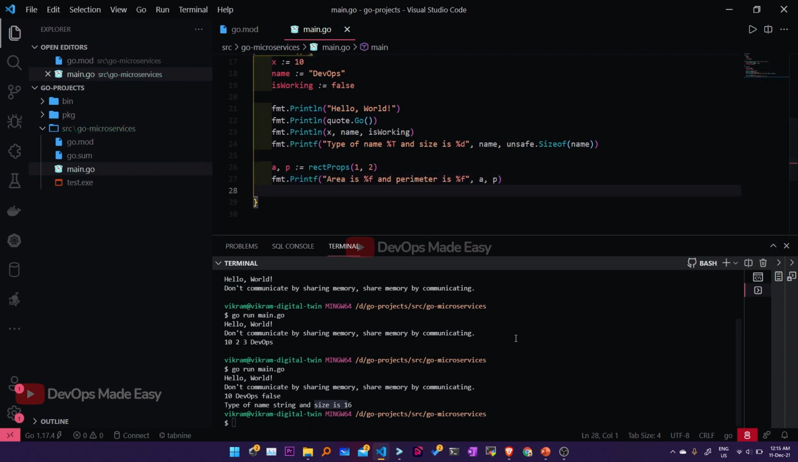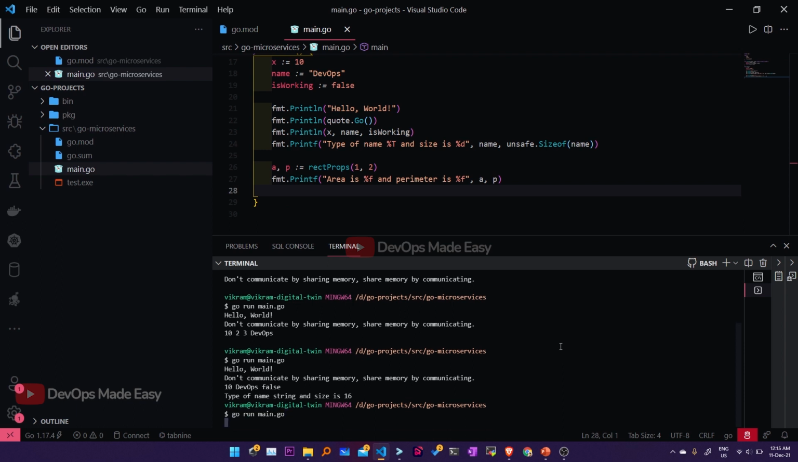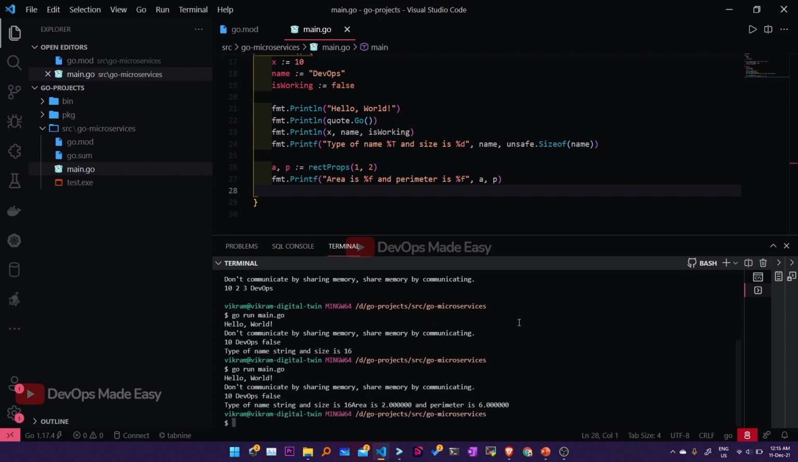Now I'm going to save this file and use go run main.go to run it. So both area and perimeter will be calculated now. If you use Println, it would have printed in the next line. So you can also put \n over here, so that the output won't be in the mixed format. So the area is 2 and the perimeter is 6.